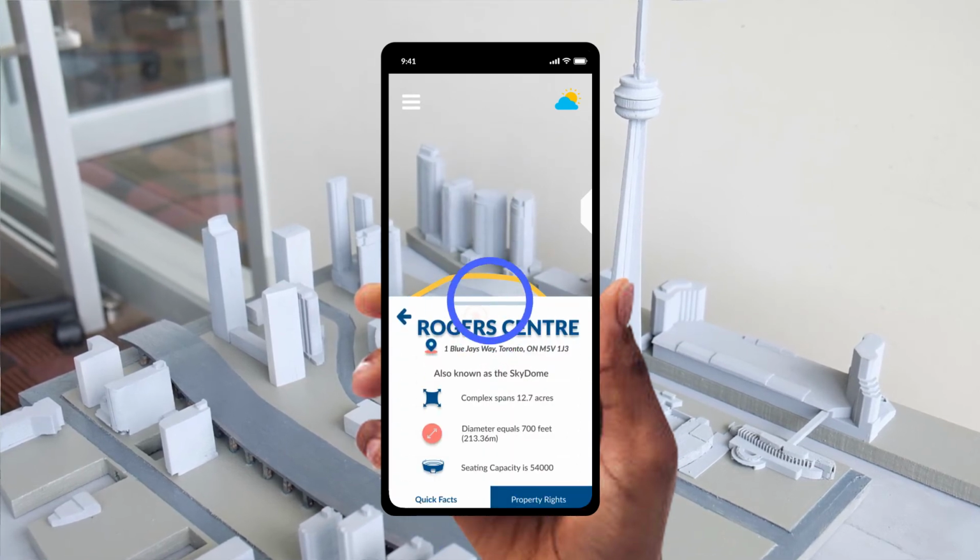All right, so we've identified the Sky Dome, and it plays this nice little audio clip there. You can see that we're in the quick facts, but along the bottom, there's another tab, and we can switch over to the property rights. This might contain more detailed information that architects and developers and builders and engineers would need to source. So let's click that now.